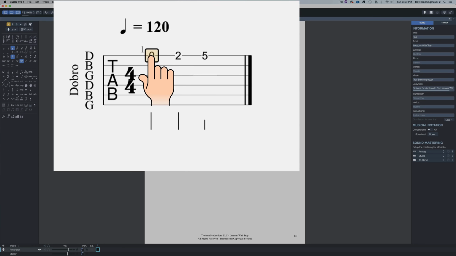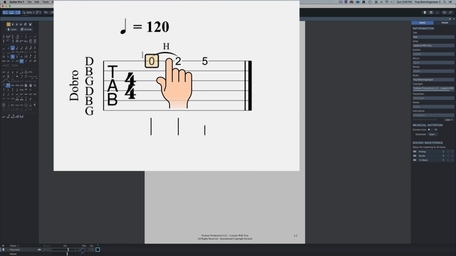Cool. So we want to do a hammer on 0 to 2. It's real easy. Just put on your first note, put it on there and hit H. And then that curved line with the H over it, that's kind of new for Guitar Pro 7 versus 6. That means hammer on. 0 to 2, hammer on.